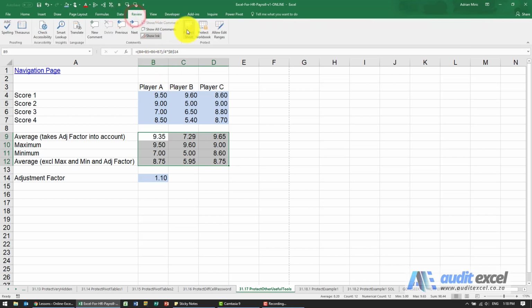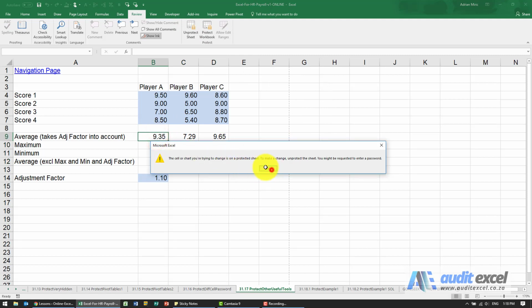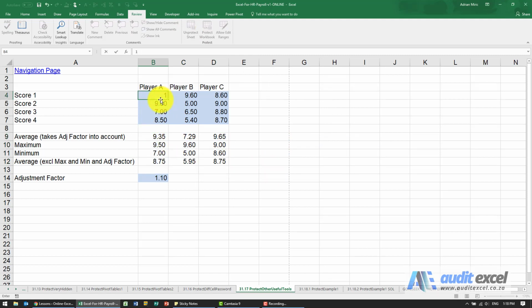And if we now go and protect the sheet, those can't change, these can change.